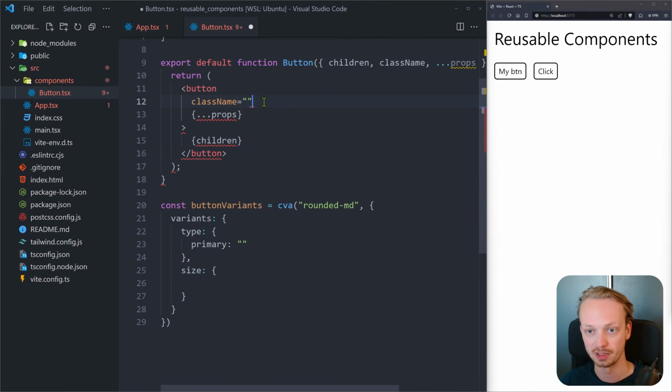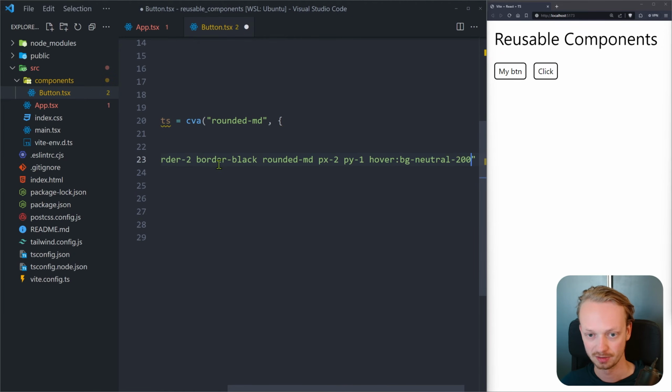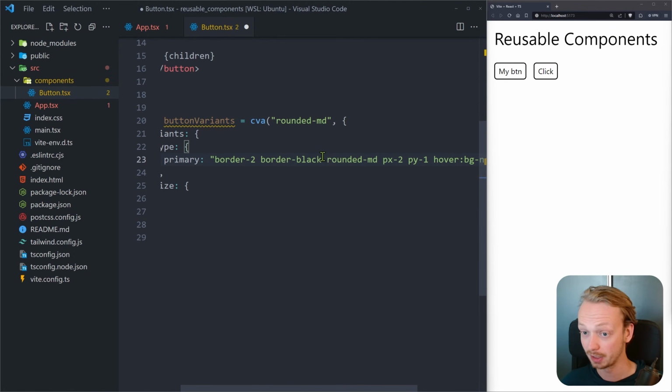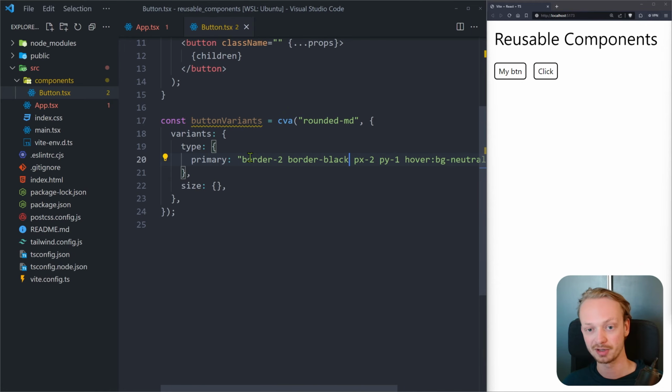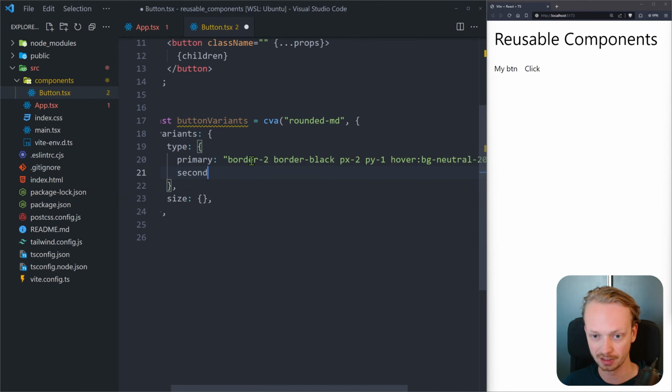Just make this an empty string here so that we don't get any errors. And I'm just going to paste in the styling that we have by default. But now we don't have to supply rounded because it's already part of the default styling. So if I choose the type variant to be primary, it will be that button that we had before with the black border. But I may have some other variants that I want, like a secondary button that I may use in other situations. So there we'll also have a border too, but then the border will be white.